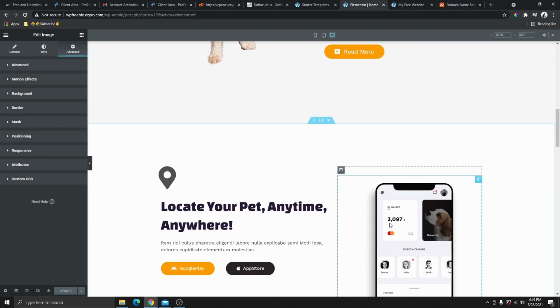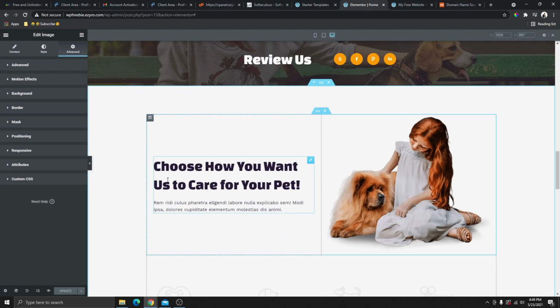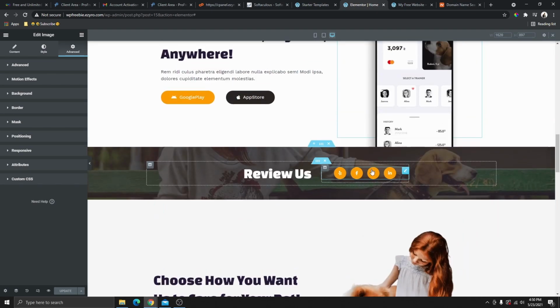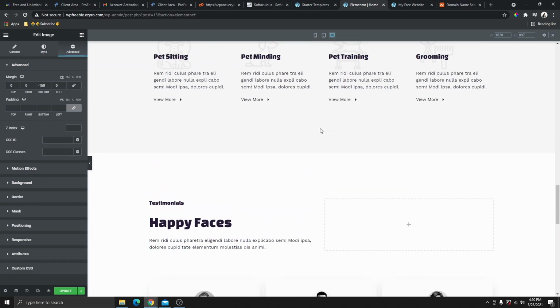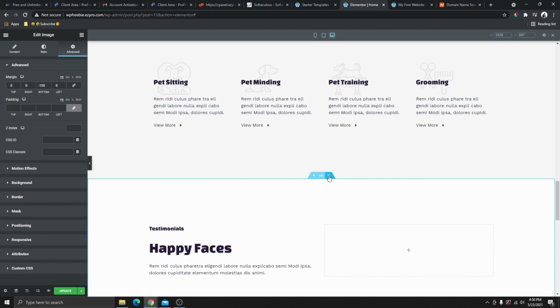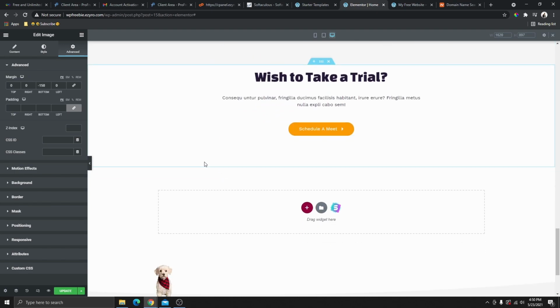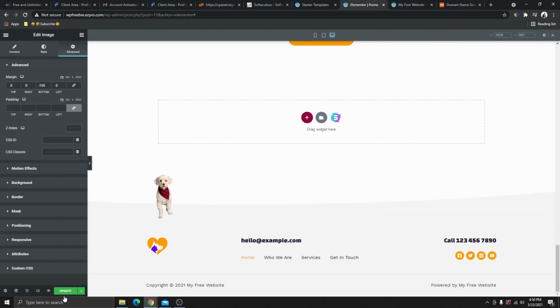Now you get the idea how you can make small changes, and once you finish any changes that you want to do, let's say maybe this section right here, you don't like this, you want to get rid of it, you can click on this button here, you can delete that. Maybe you want to get rid of this happy faces section, you can delete that. Once you finish all the changes, you can go ahead over here and click on save changes by clicking on this update button.